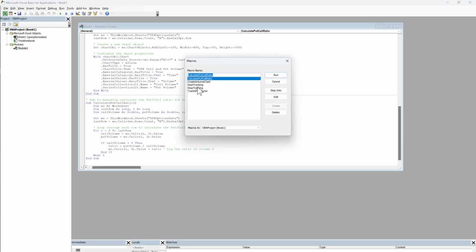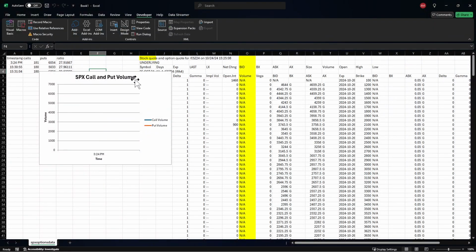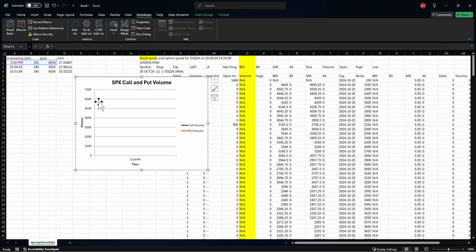You're going to ignore the stop tracking. Don't run that. Just leave that blank, or leave it as it is. After you click run on 4 of those 5 options, you're going to just close this out. And when you return back to your Excel, you'll see that it's automatically created you a line chart here.